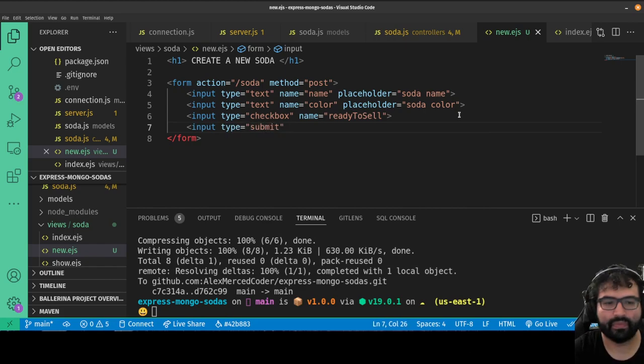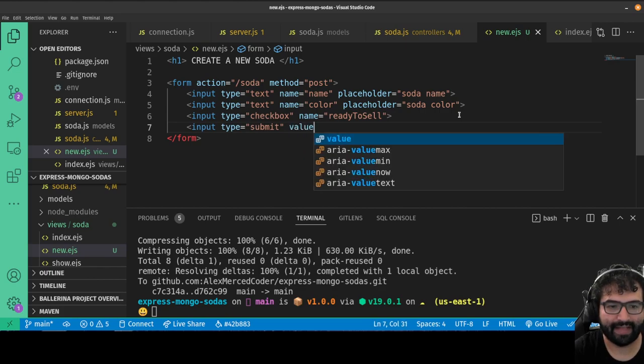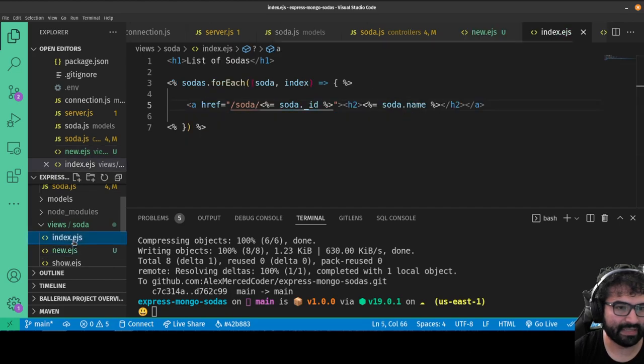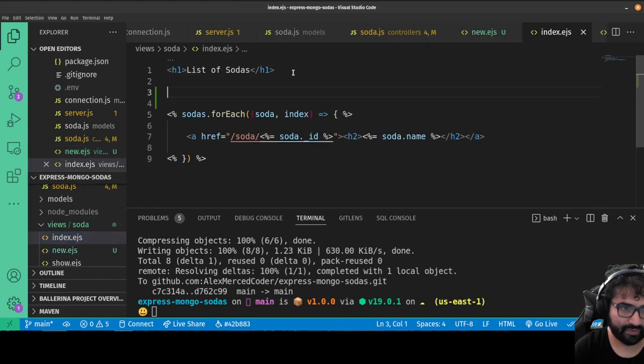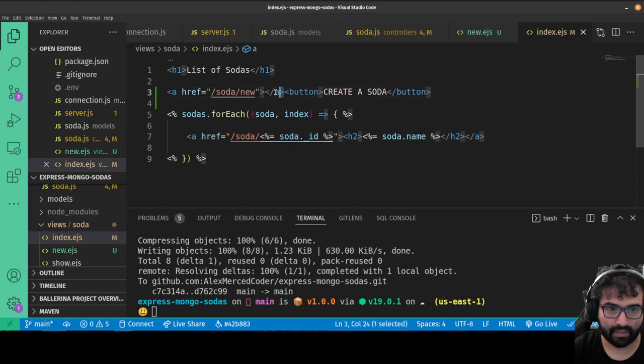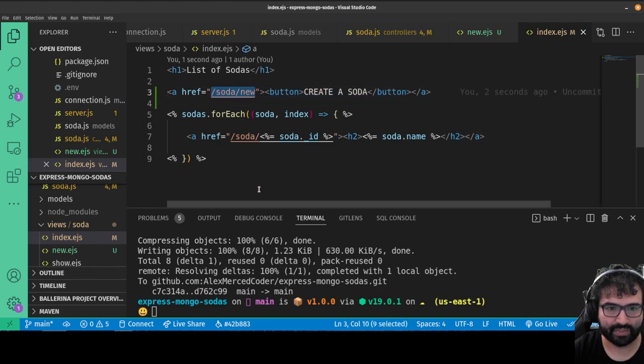And then we are going to just say the value of that submit button is make new soda. And then that should be it. All we need now is a link to creating a soda. So over here we'll create a button, create a soda. Then we'll make that button a link, an href equals /soda/new, and Ctrl+X. There we go. So whenever you click on this button, it's going to take you to /soda/new.